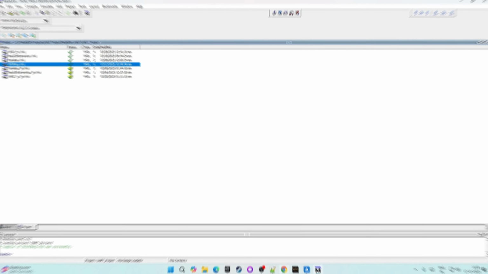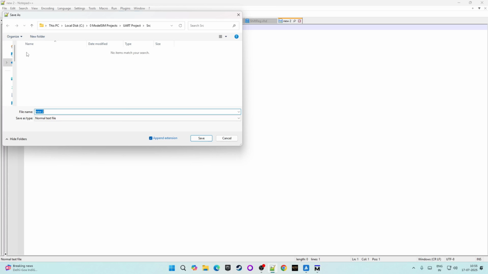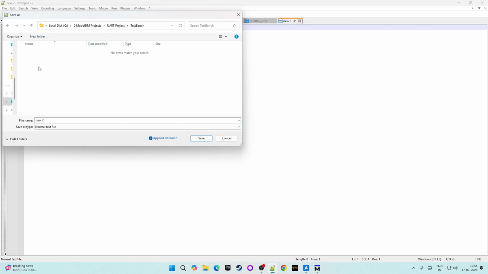So I will go to Notepad++ once again. I will create a new file with Control N. Now again, first I will save this file. Click on File, Save As. Because this is a test bench, I will save this in the test bench folder, and give it a name: Shift Register underscore TB. Now click on Save.